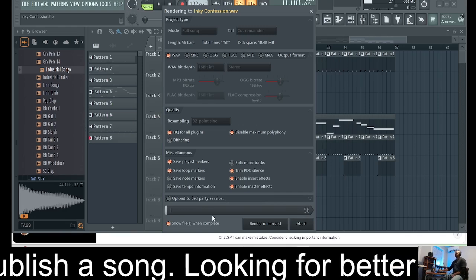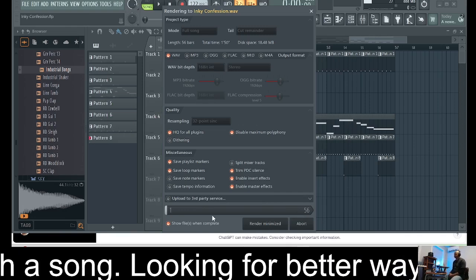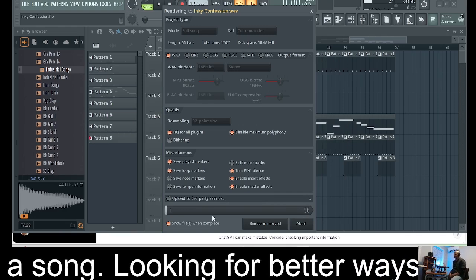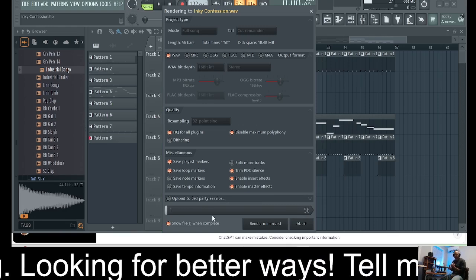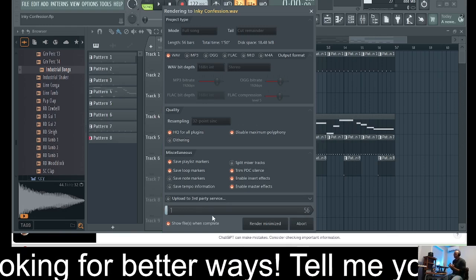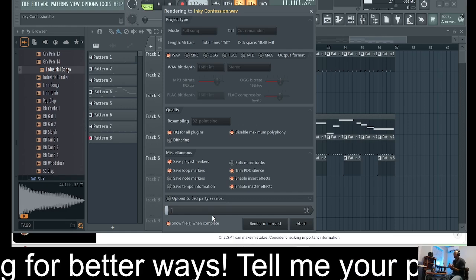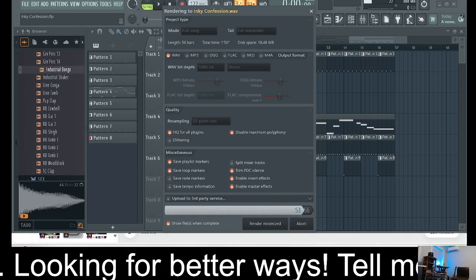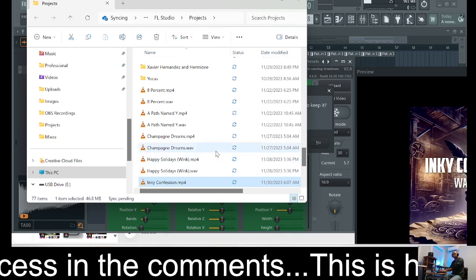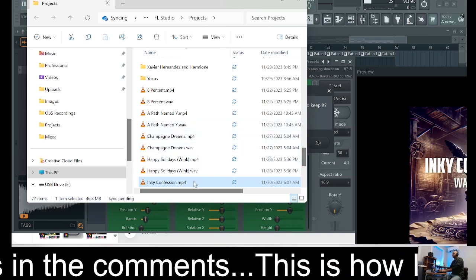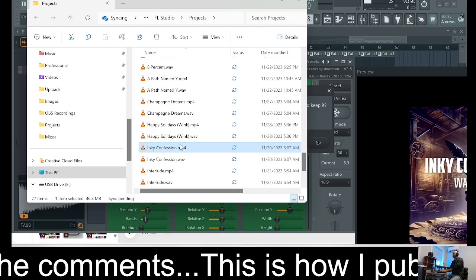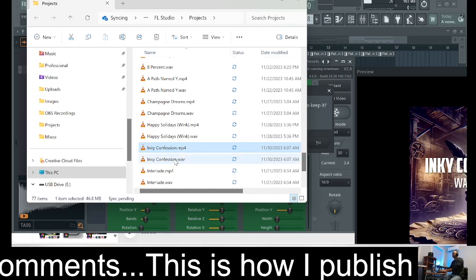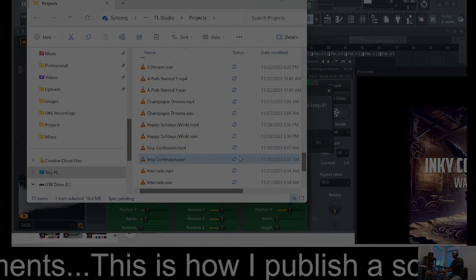And so now what that's going to do is render the song. It's going to make the wave file, and then it is going to make the video file. All right, great success. So we have our files now. We've got the Inky Confession MP4 and the Inky Confession WAV file.